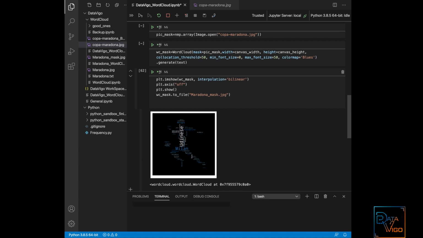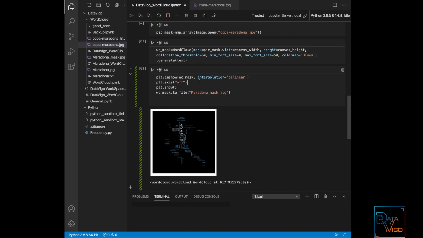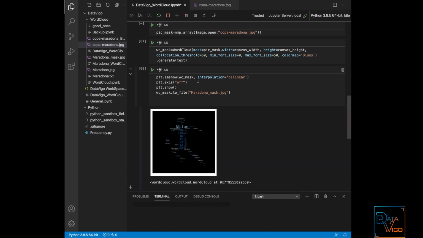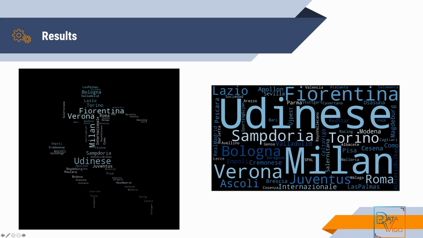I should note that Wordcloud generates random patterns on every run. So to get a desirable word cloud, you may need to run it a few times. Okay, I quite like this one. And these are the word clouds that we generated.